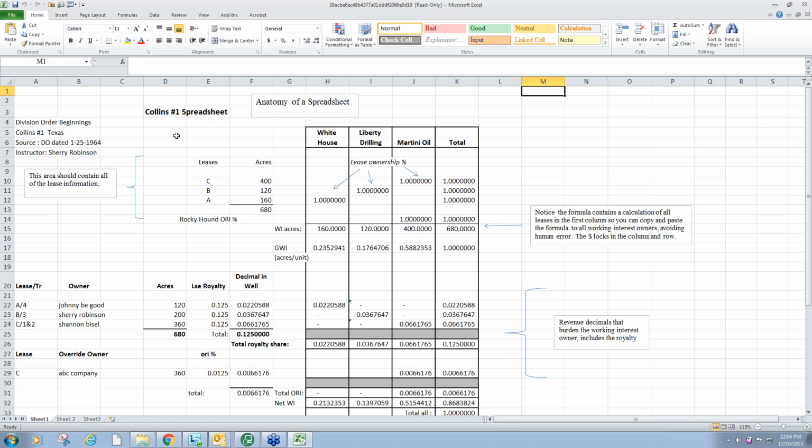This is what I call an anatomy of a spreadsheet. This is the Collins number 1 well, and if this well is in your system, you'll want to have the well name, the well number, and the legal description. This will identify the well in case you have other wells with similar names.